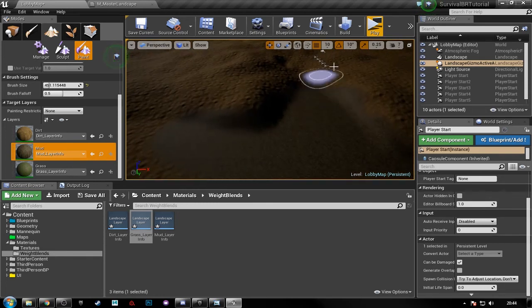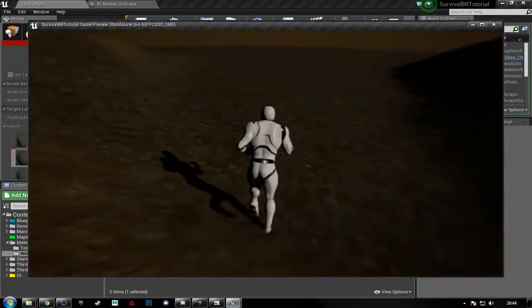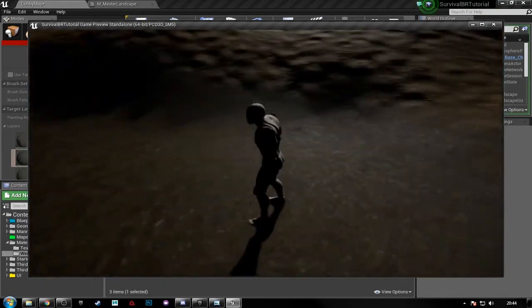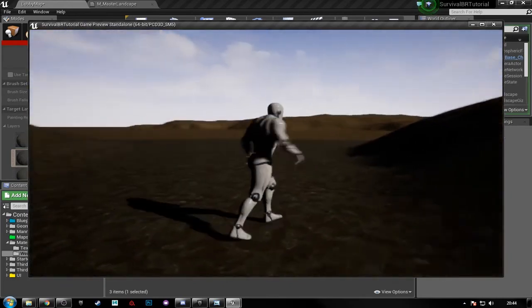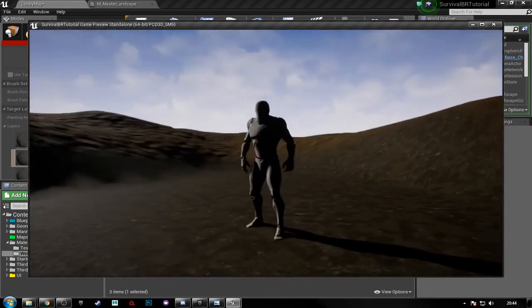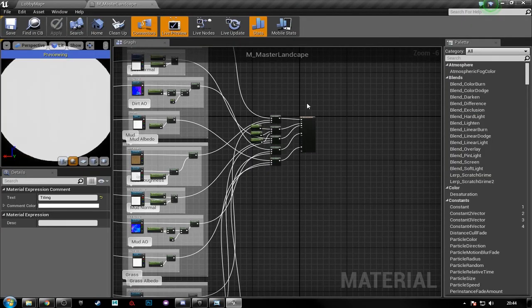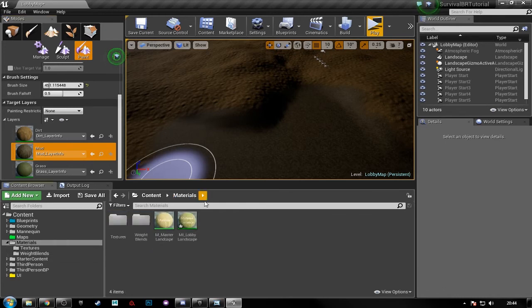So now when we play, we can run down to our mud. We see it's very flat and very plain, and we still have this specular sheet over the top of the mud. See it? So let's adjust that. We can close this down just now. We need our material instance.